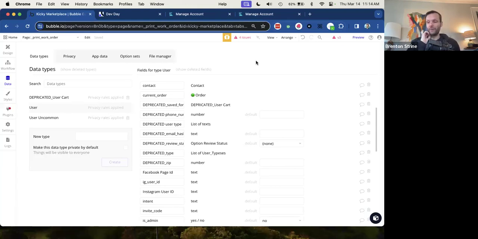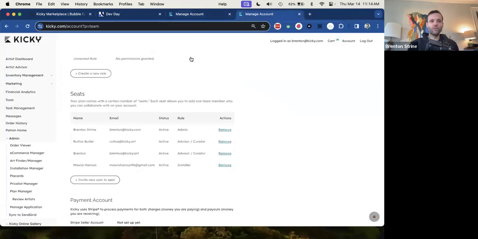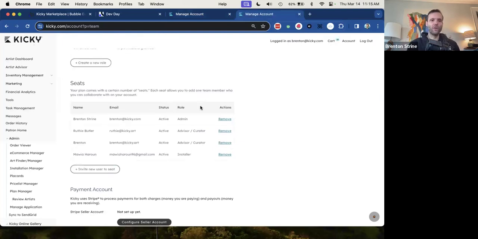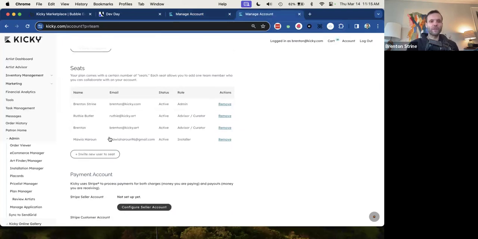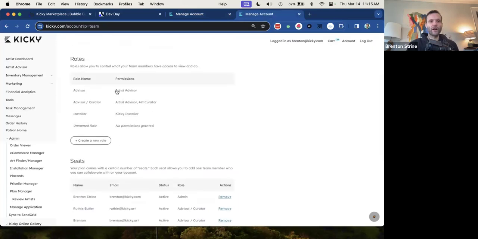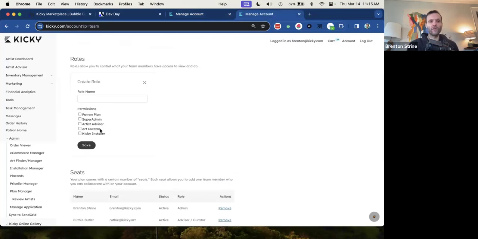And then another really cool thing that you can do is it allows users to set up custom roles. So we're able to set up seats. And if you look up here, I've created custom roles where you click on this and you grant from the permissions that you want to give.